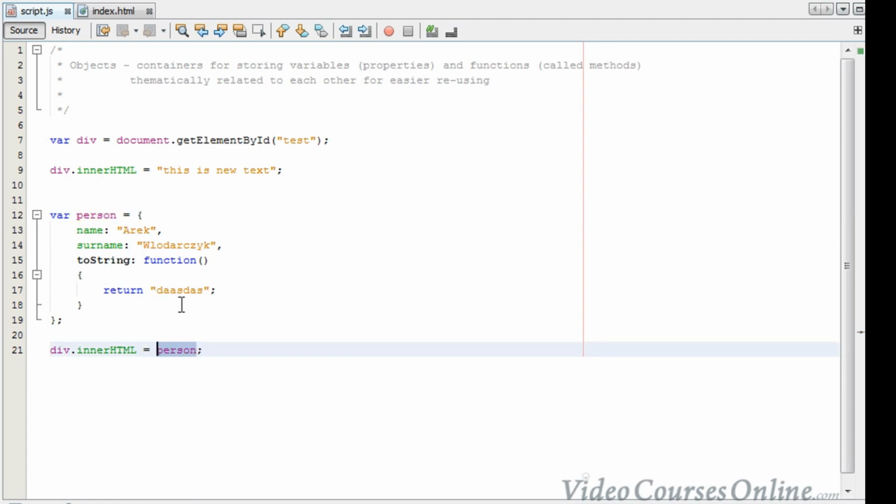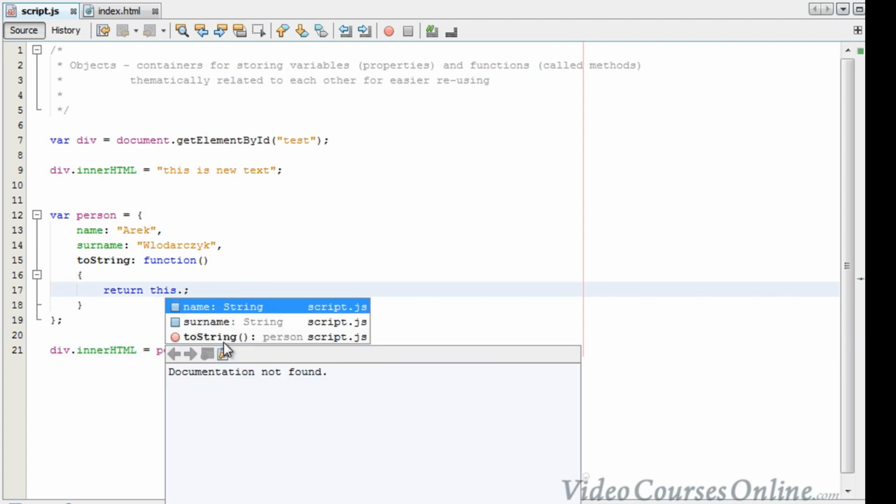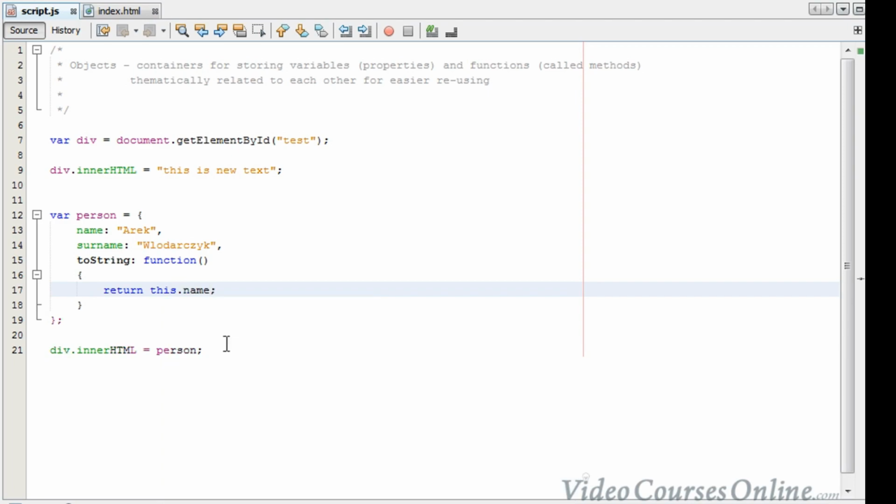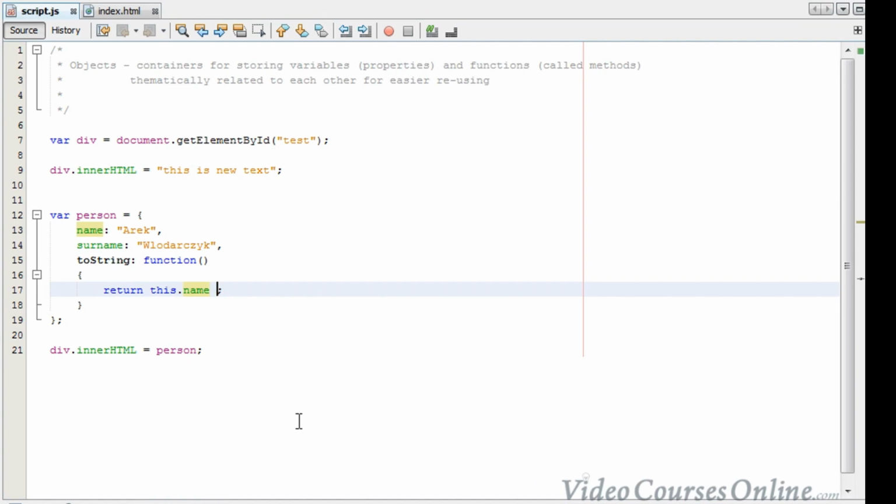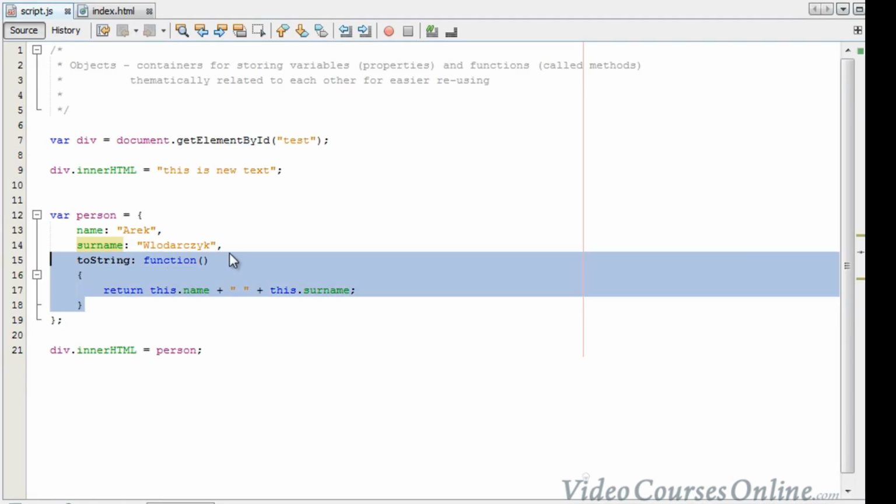So when we do something like that, we can return here, for example, this, that, and for example, name. As you can see now, it will by default show here a name, but we can also do something like that. This surname. Bam, Arek Włodarczyk. It works. Now it's just a default value.